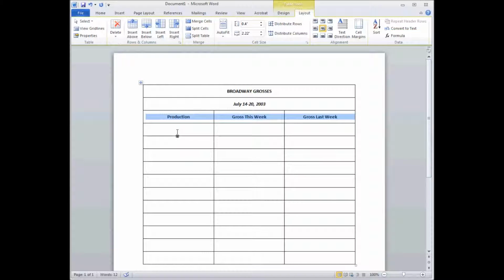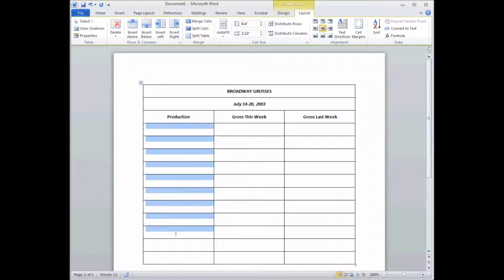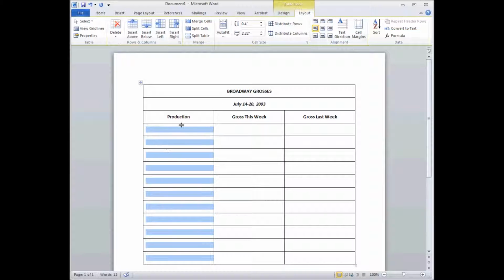Now it is time to type our data. When you do text, text should be left aligned. So I'm just going to highlight this column and make sure that I choose my alignment in my alignment group on my layout ribbon. I want to be consistent. Since I put this in the middle of the cell, I'm going to put my text in the middle of the cell as well. Now, look at your numbers.